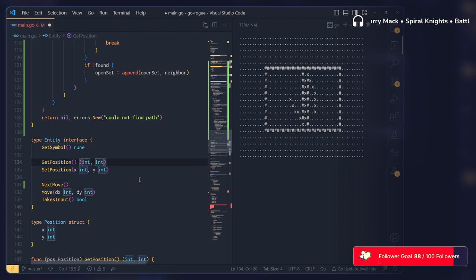Now that I think about it, get position and set position can just take a position, I guess. Well, move is not actually a position. Maybe I should call it vector or something. Alright, whatever. Next move.